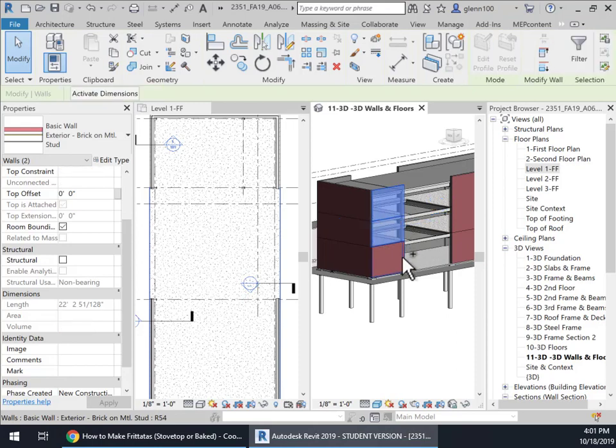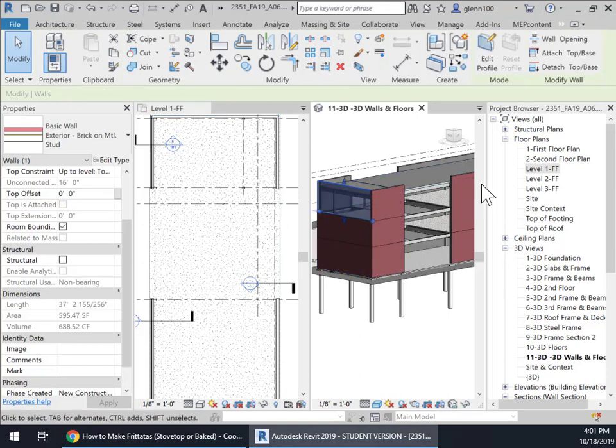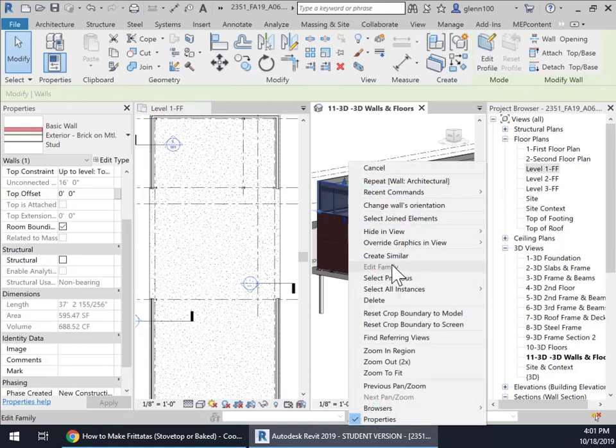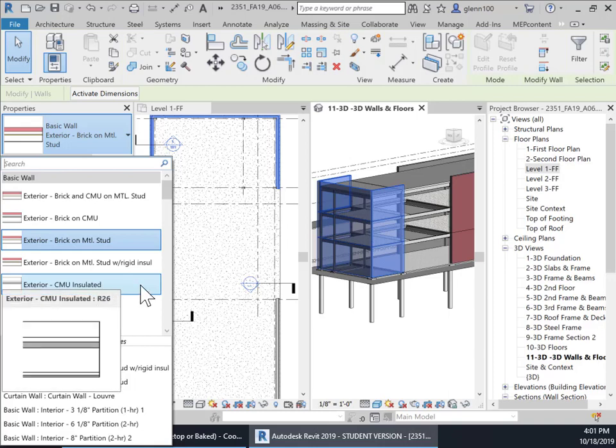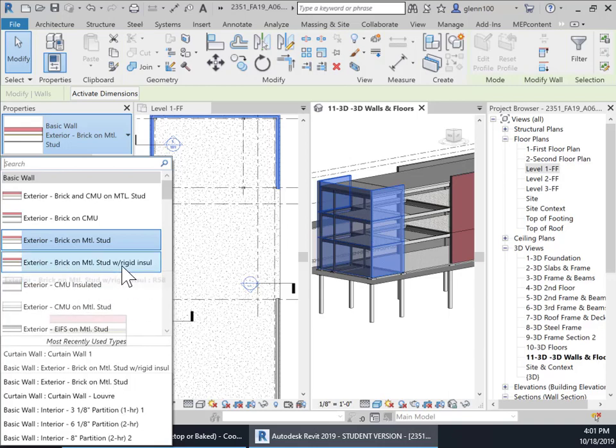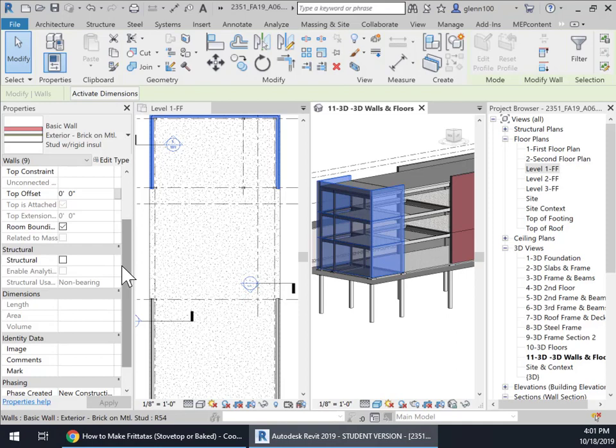So the one thing I'm going to do real quick is select all of them, okay? And I could do this also by just clicking on one of them, since they're different than these walls, and say select all instances visible in the view, okay? And so it's going to select all those, and then I can come up here and just change this. So that's what I'm going to do, is go in here, rigid insulation, okay? And now that 1 inch of rigid insulation has been added. So it's as easy as that.